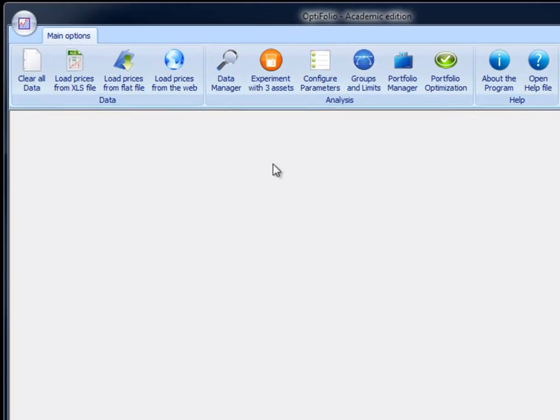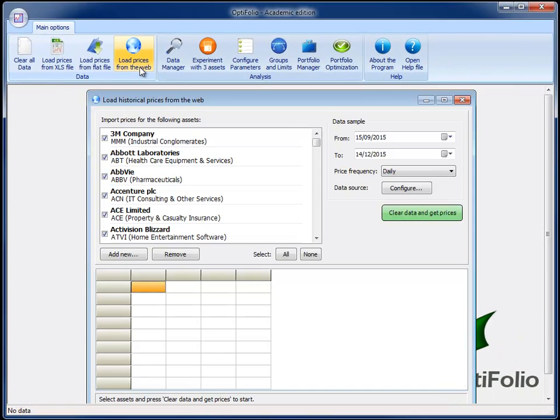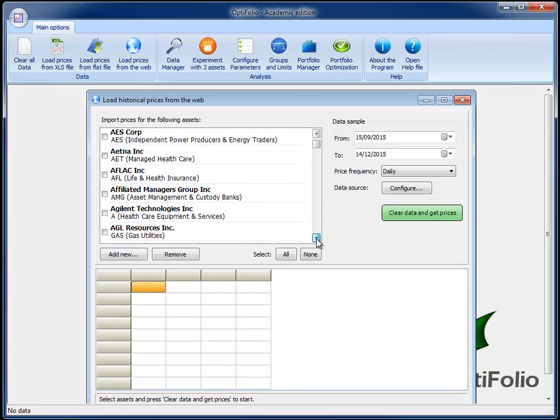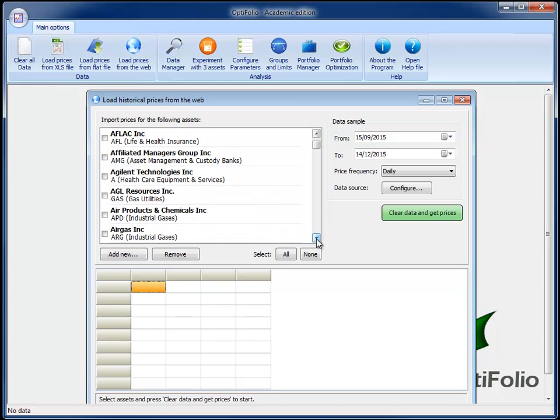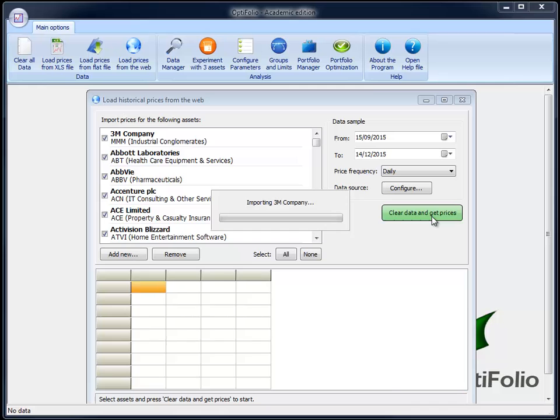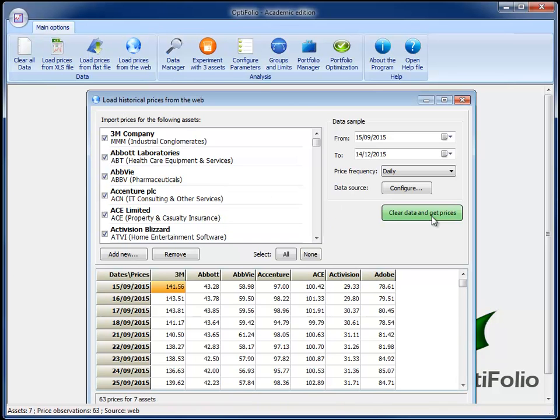We will use the Load Prices from the Web module. In this list, we'll mark all assets that may be part of our portfolios. By default, this list will contain all stocks belonging to the Standard & Poor's 500 index, but this content can be easily edited. After indicating the desired date range and frequency, we'll start the download process. And there we have the requested historical database.